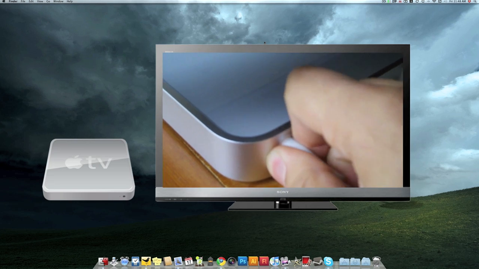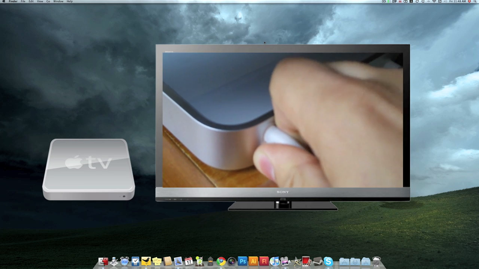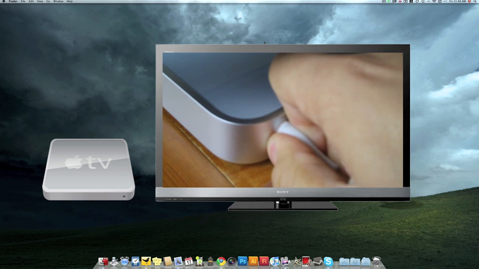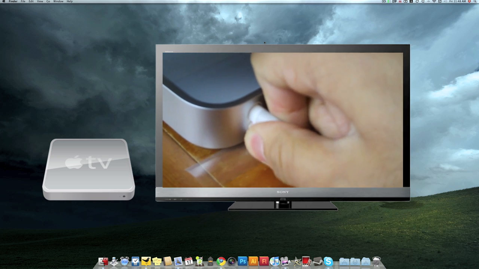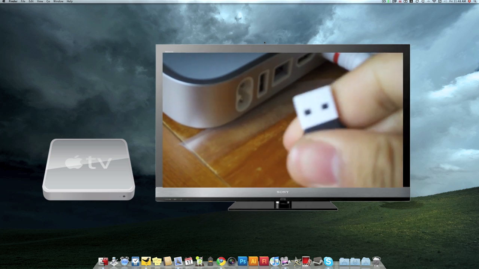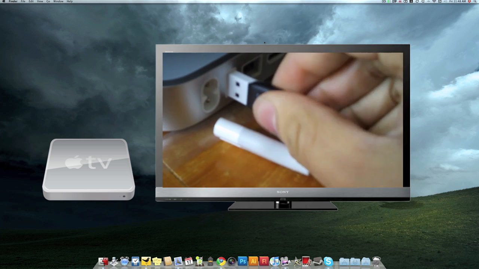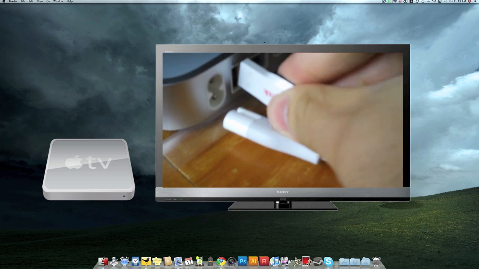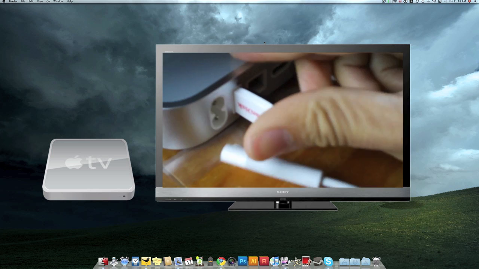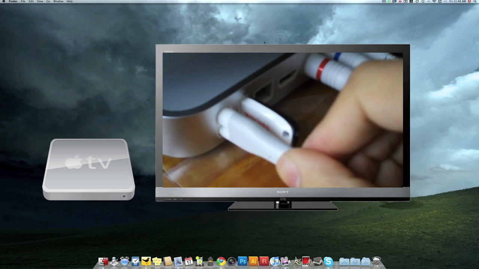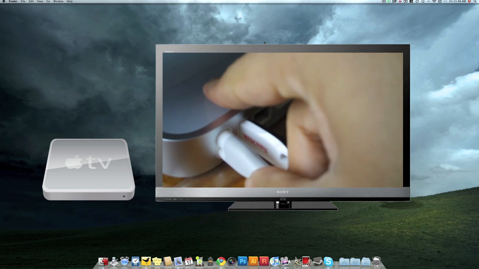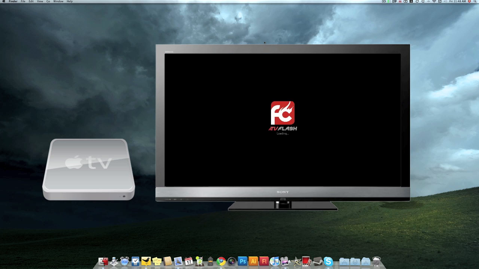So what you want to do after this is get your Apple TV and power it down. The only way to power it down is to physically pull out the power cord from the back. So do that, and then get your USB, which you installed aTV Flash on, and insert that into the Apple TV box. Once you do that, just hit the power again and let that boot up.